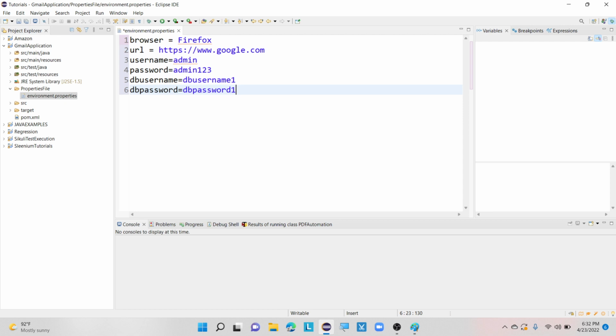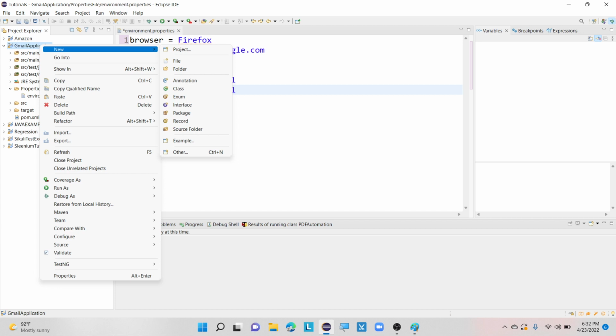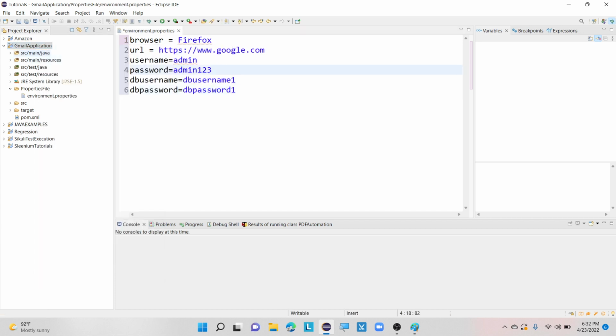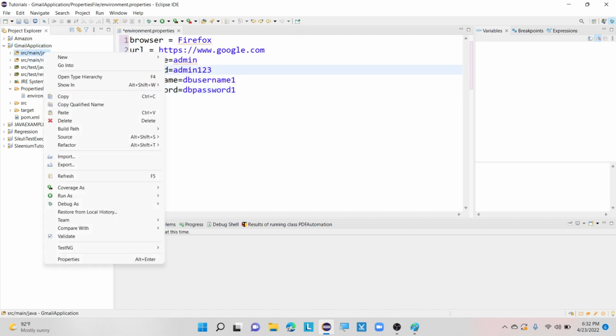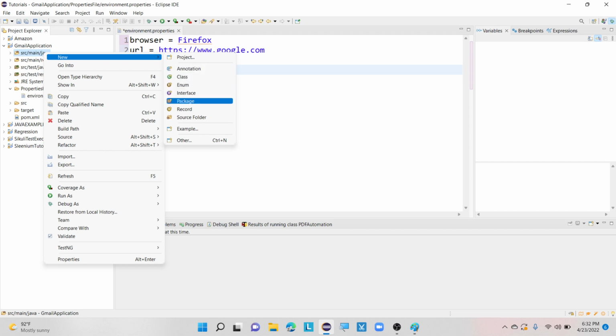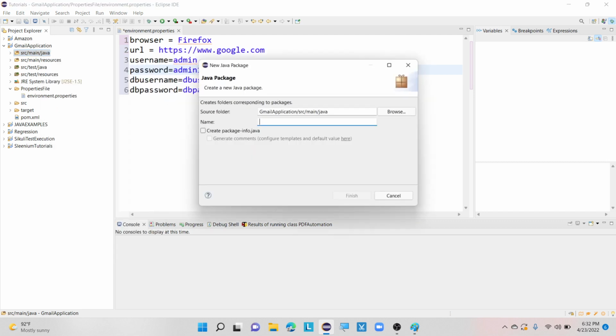After this, we have to access the property file information in the code, right? We have to access all this information in our code. For accessing the properties file information, we are going to create a package called utilities package. I can create it under the main package only.